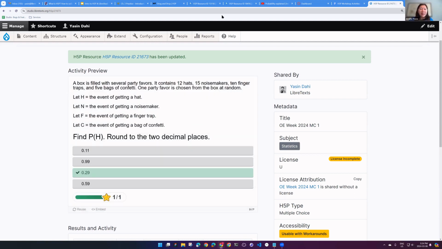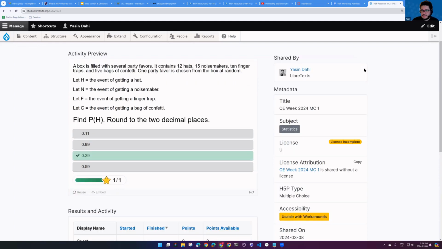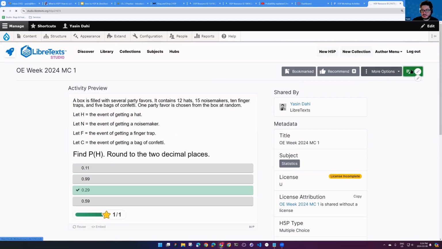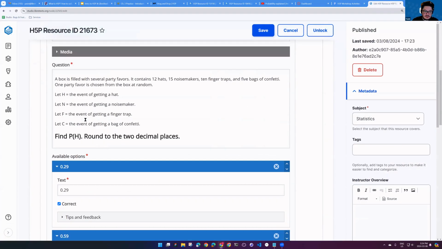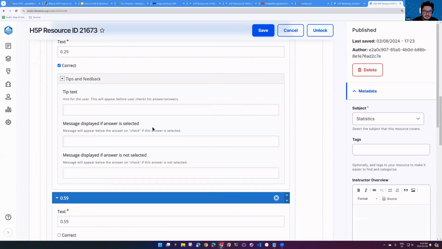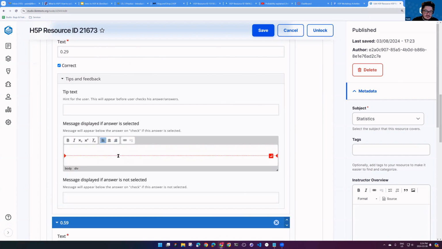Question about the feedback. Sure. Is that text only as an option, or is there audio or video feedback options? It's a great question. I believe it's predominantly text. Let me just double check that here. So tip text message if answer is selected. So yeah, it looks like it's text based.